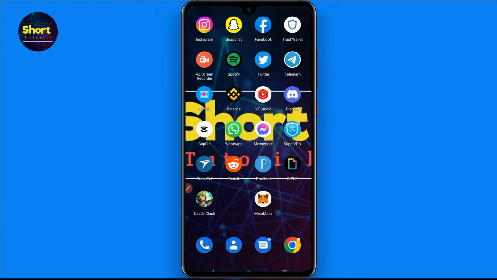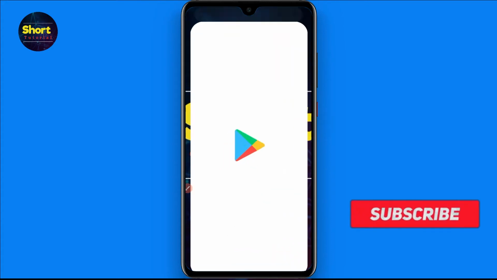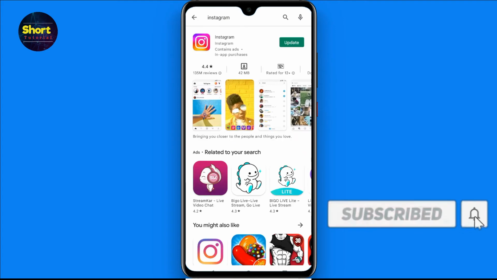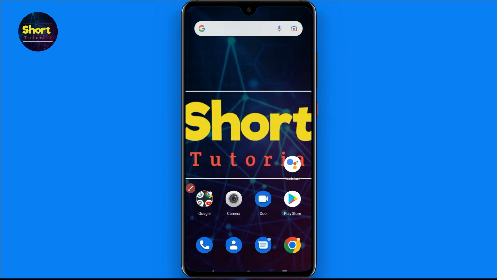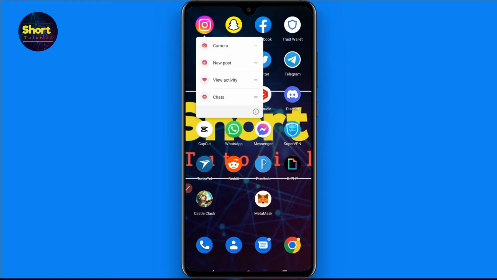First of all, you have to open your Play Store and search for Instagram. Once you search for it, you can simply update it from here and try to log into your account. And if it's not solved, simply tap and hold on the Instagram application and go to the info from here.